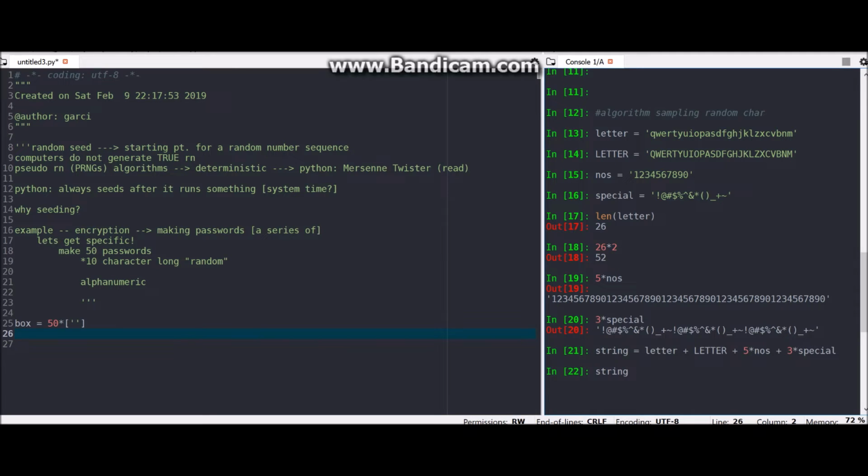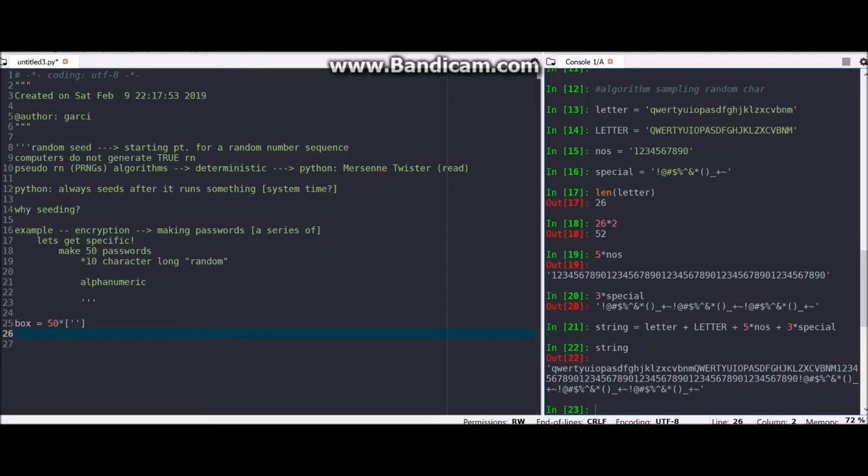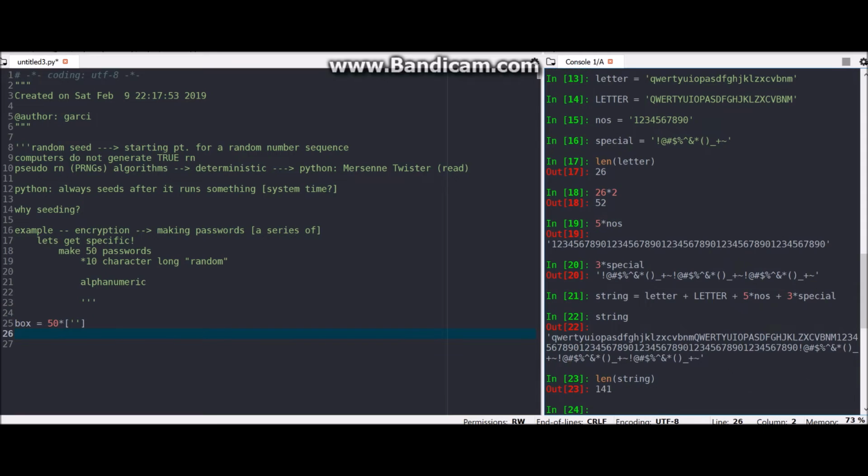As you can see, if I type it and press enter, I get my string. This string also has a length: it's 141 characters, so the string has 141 elements.